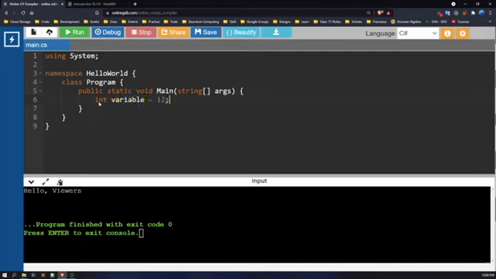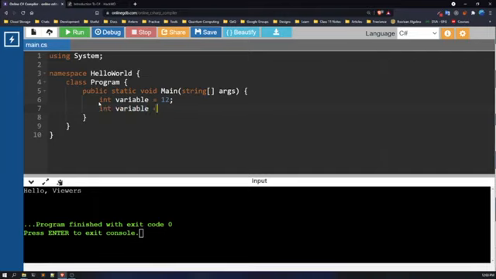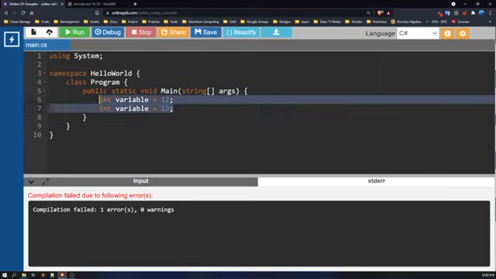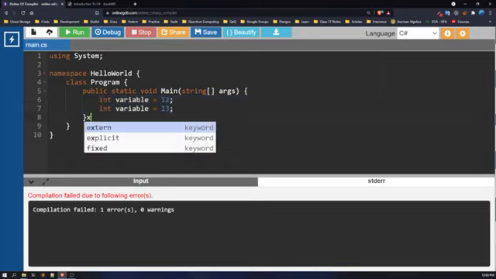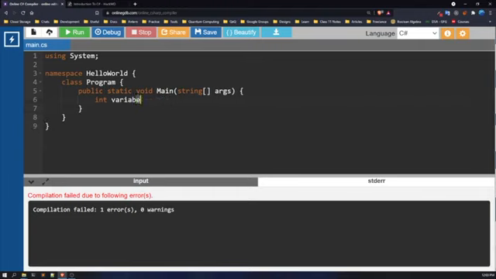I'm pretty sure about that, but don't worry. I'm going to cover variables, comments, and all those things. Now let's just play it. See, it is giving us an error. You know why? The reason is that we are using the same name. In C sharp we can't use the same name, so it's really important to give different names.